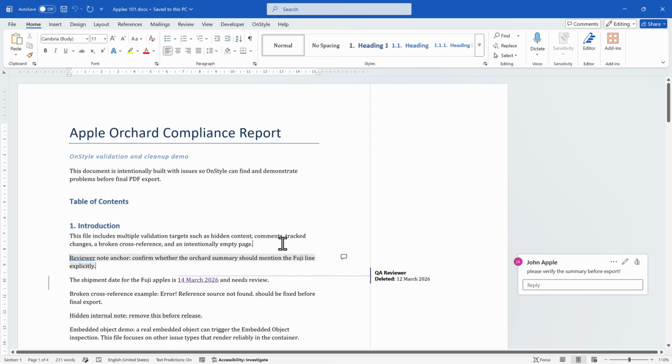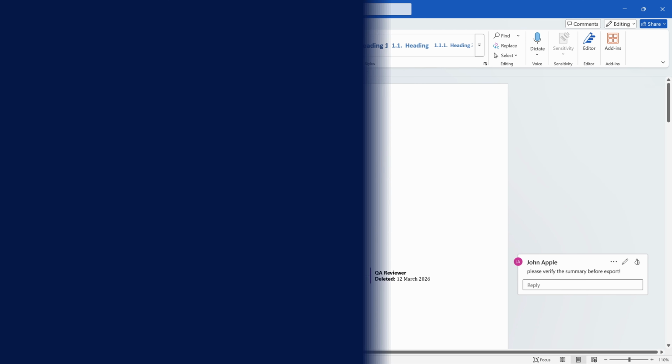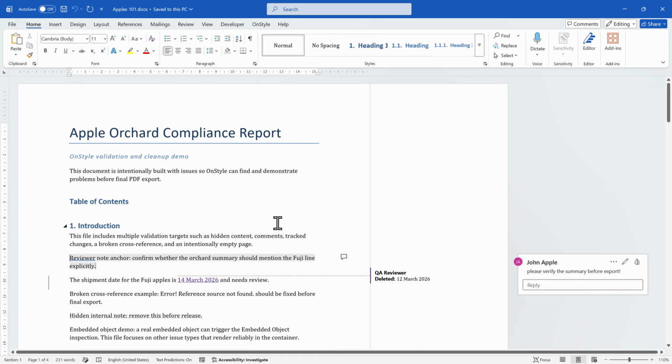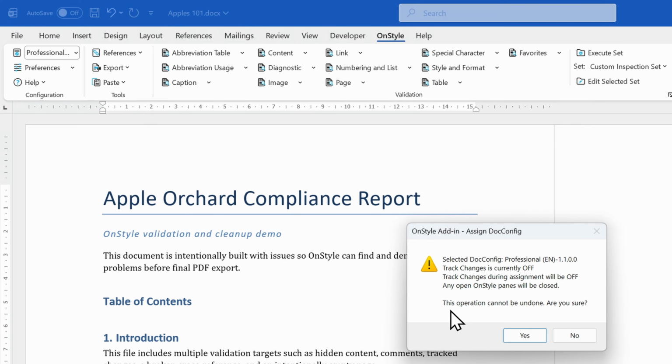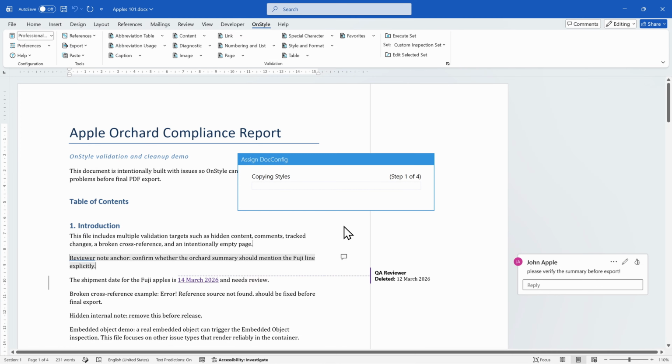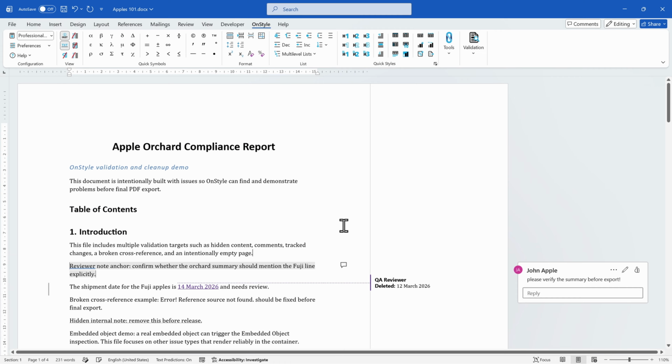Now let's look at the OnStyle workflow for making a Word document PDF-ready before export. You can start by assigning a doc config to the document. This helps standardize styles, fonts, page layout, table formats, figure captions, and table of contents settings so the final PDF looks more consistent. Assigning a doc config is optional, and many OnStyle features work without it. But if you want to use functions tied to your document standards, like styles, fonts, or page layout, then you'll need to assign a doc config first.